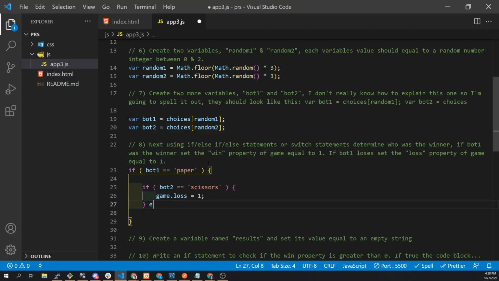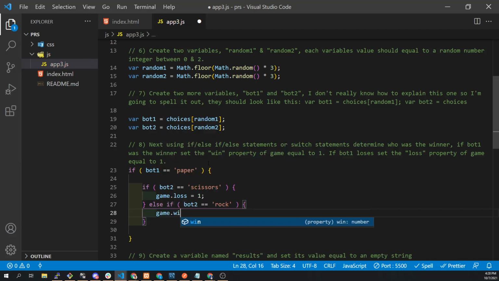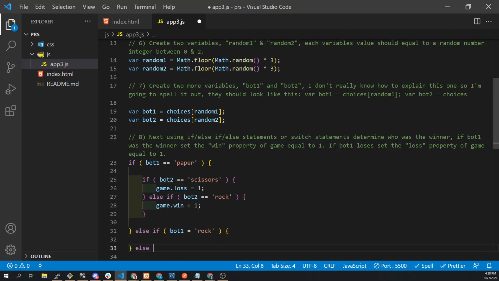Else, if bot 2 equals, let's say rock, now we need to set game dot win equals 1. Okay, so that's paper's taken care of now. Any other scenario, the only other option here would be if bot 2 had paper. That's a tie. We don't set either of them to 1. So we can keep writing this. So we'll say else if bot 1 equals rock, and then the other one is else if bot 1 equals, oh, got an equal sign here.